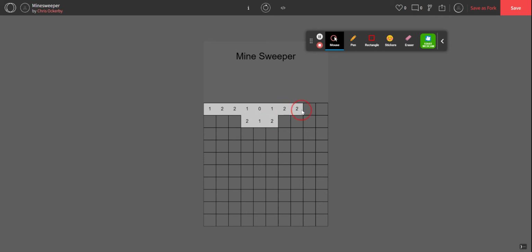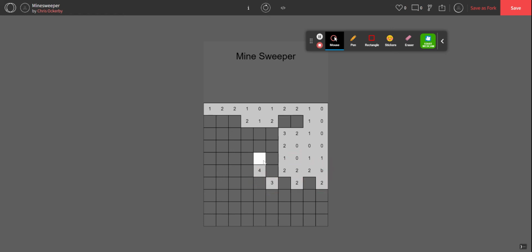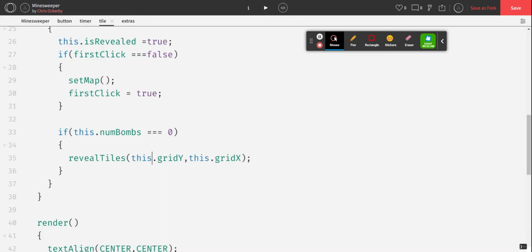Now it didn't work. I don't know why. Let's have a look. It sort of worked, but it didn't work there again. So that 0 didn't reveal that tile there. So I think we got something wrong in our code. But as you can see, it repeats itself when we do click on one. There we go, it did it there, but it didn't do it to that tile. So we've got something wrong with that tile. I'll have to go back and fix that.